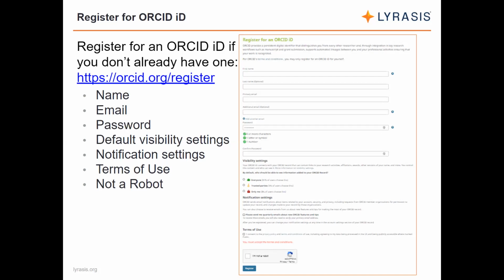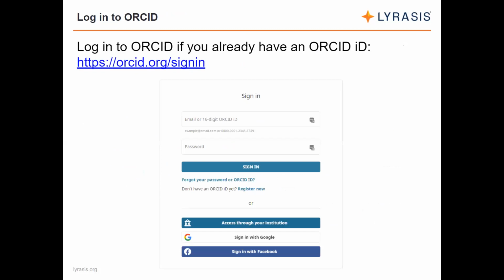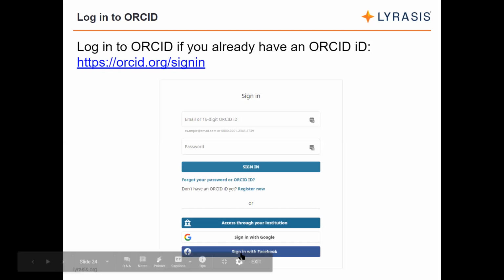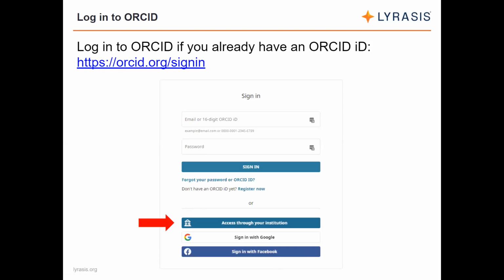Once you have registered for your ORCID ID, or if you already have your ORCID ID, you can log into your ORCID record at orcid.org/sign in. You'll see on the screen there are options to sign in with Google, sign in with Facebook. So those are options. The other thing I wanted to make sure that you all know is that if you are affiliated with a university in the US, you should have the ability to also use your institutional credentials to sign into your ORCID record.